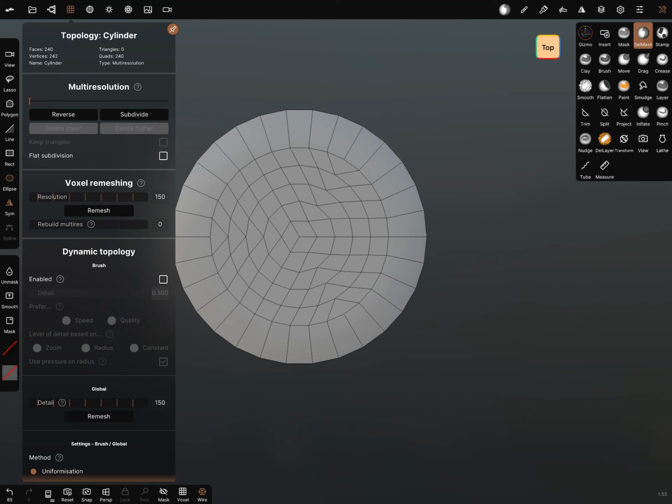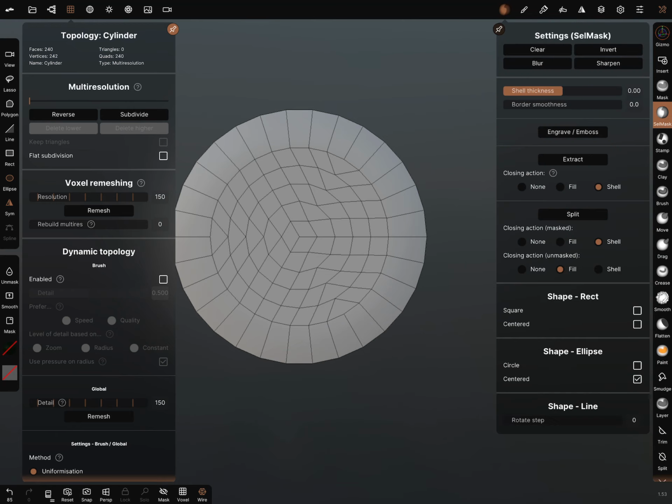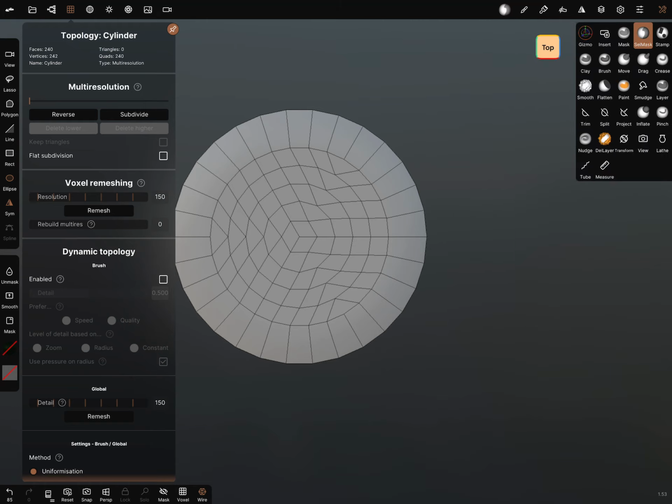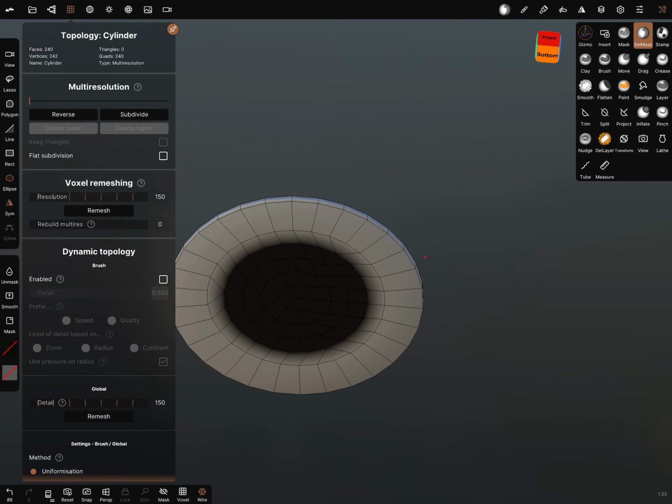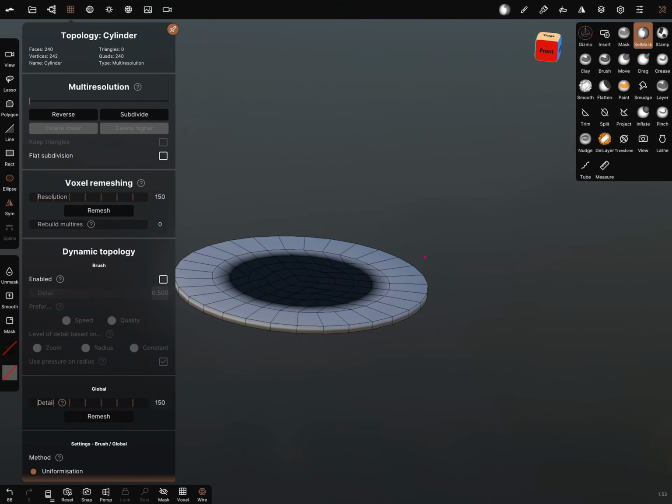In the selection mask, there are a few settings. Shape ellipse is centered. Okay, I hope this is enough. This is the mask. And okay, top and bottom is masked.